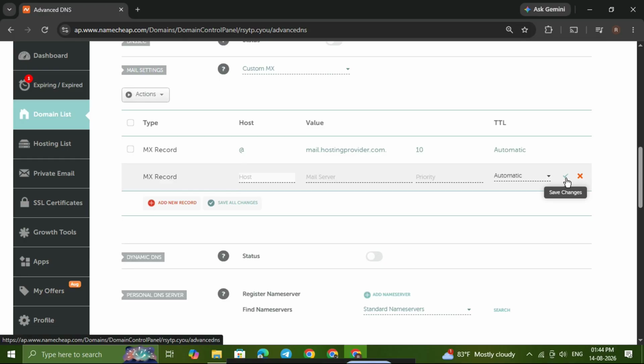If your email service requires 3 or more MX records, keep repeating the same steps until all of them have been added. The key here is to enter every server exactly as your provider gives it to you, and to make sure the priority values are correct and in the right order.